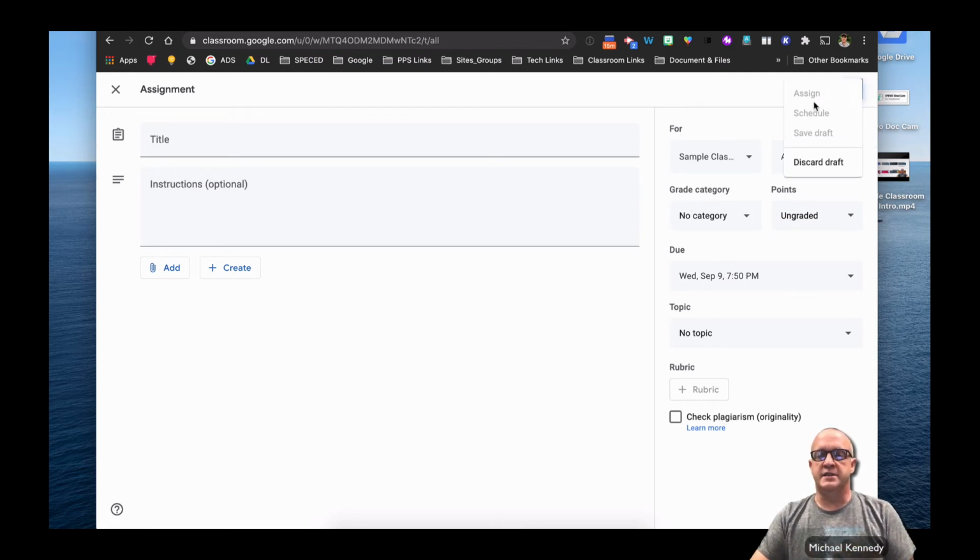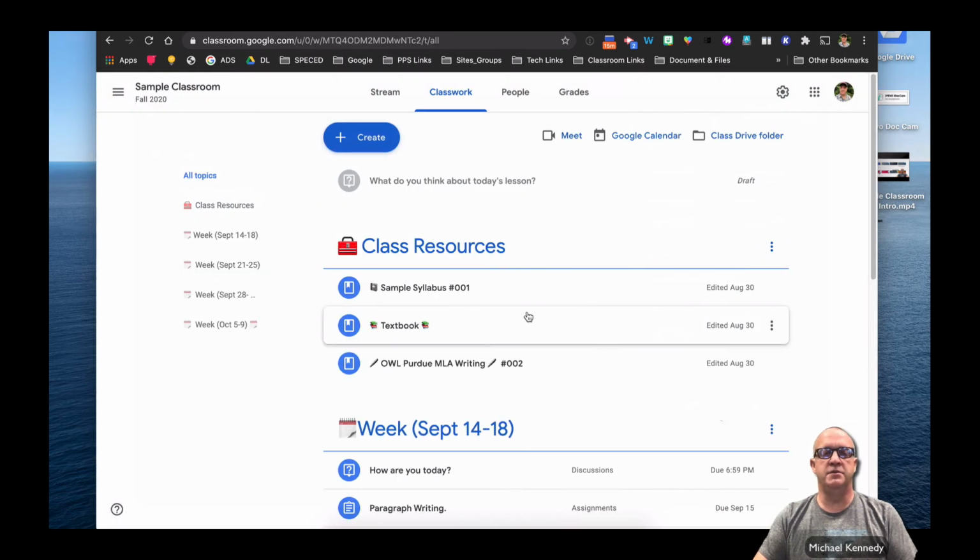And here you can assign it or you can schedule it at any time. Saving to draft is really good if you're working with special ed and ELL to allow those teachers time to get in and edit or modify that work for specific students.